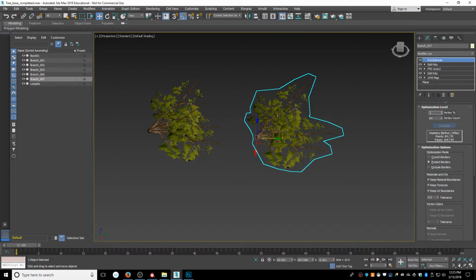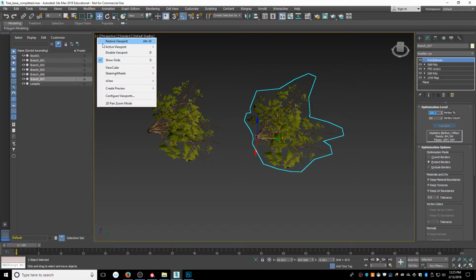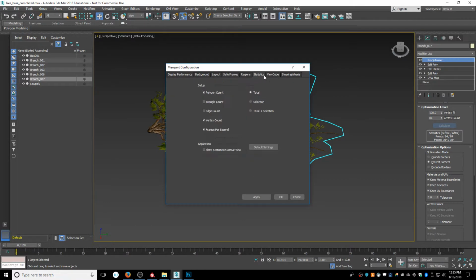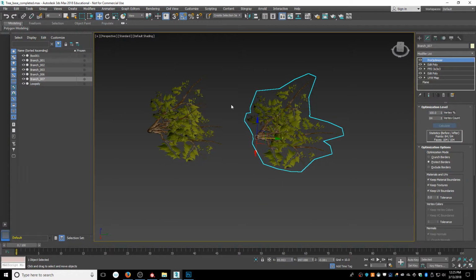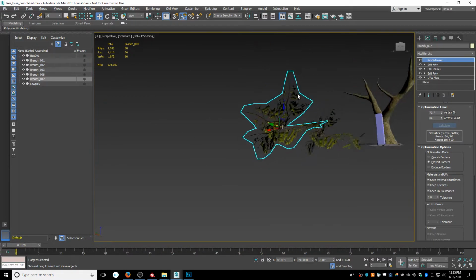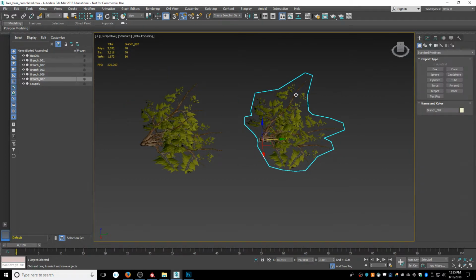Let me go here to settings and enable my statistics: Total plus Selection and my triangle count. Right now I'm sitting on about 100 triangles for this one bush. If I optimize this, you can see that I can get it down quite a bit without hurting the detail too much. So I'll probably set it to around, say, 70. Remember, you can always further optimize it in Unreal. Right now this is good enough.